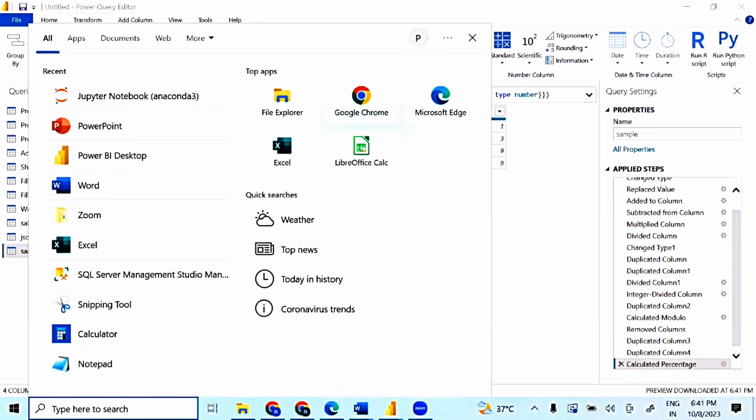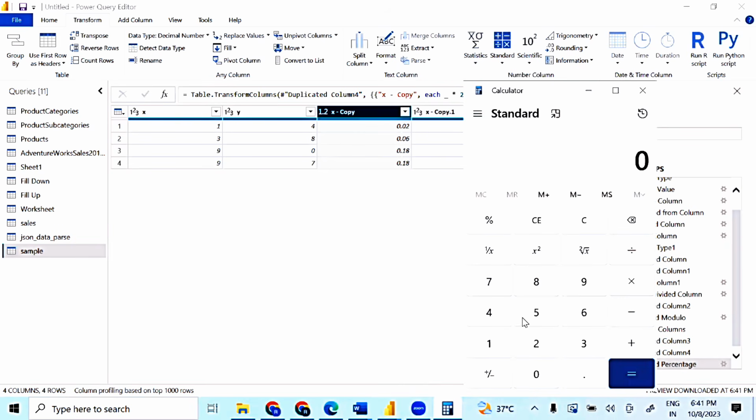Okay, how? In the calculator, I will show you. Okay, 2% of this number means 0.02, or 2 divided by 100 multiplied by this number 1. What will be the result? 0.02. That is the result over here. Okay, regarding 9, or you can do like this, 9 into 2 divided by 100. What is the result? 0.18. That is the result over here. So whatever number you are putting, it will take that much percentage of this particular column.